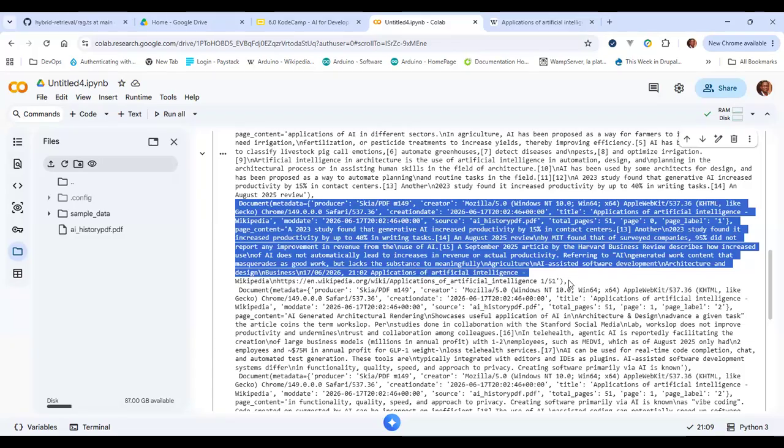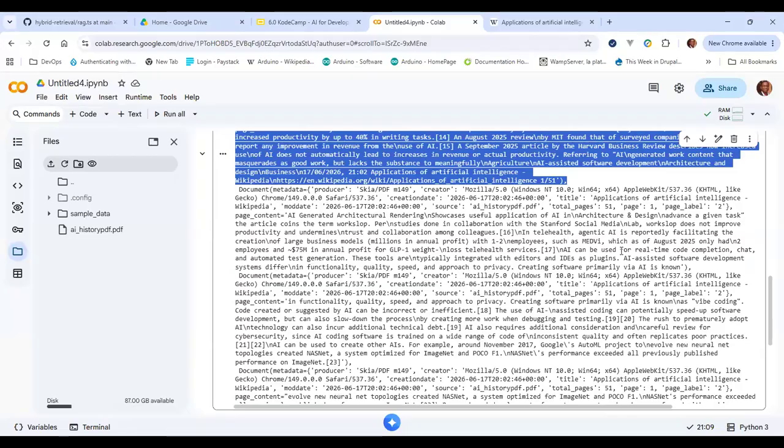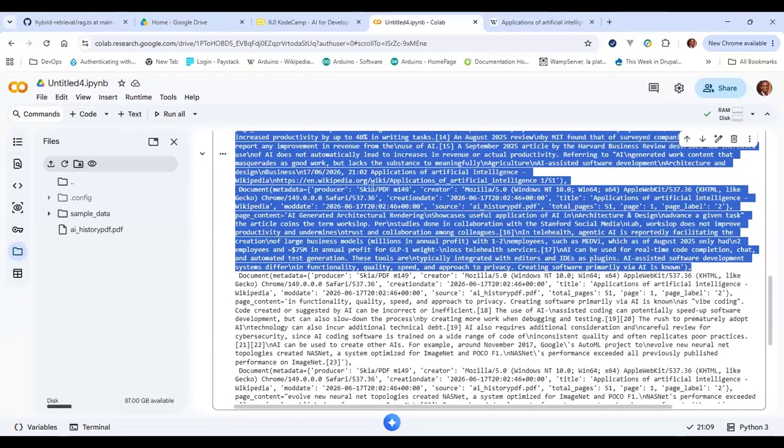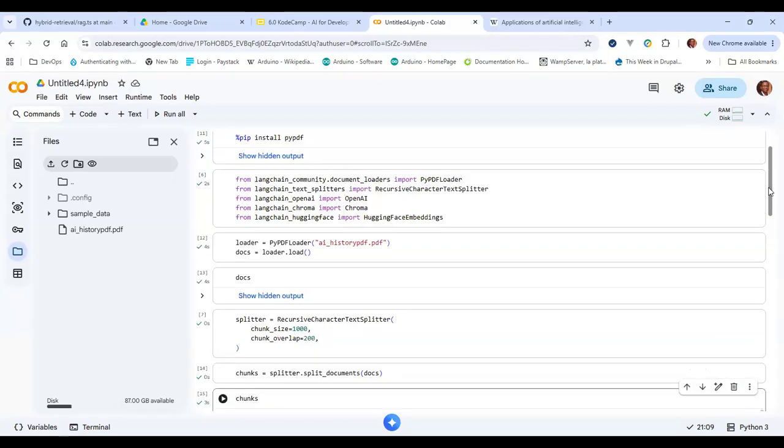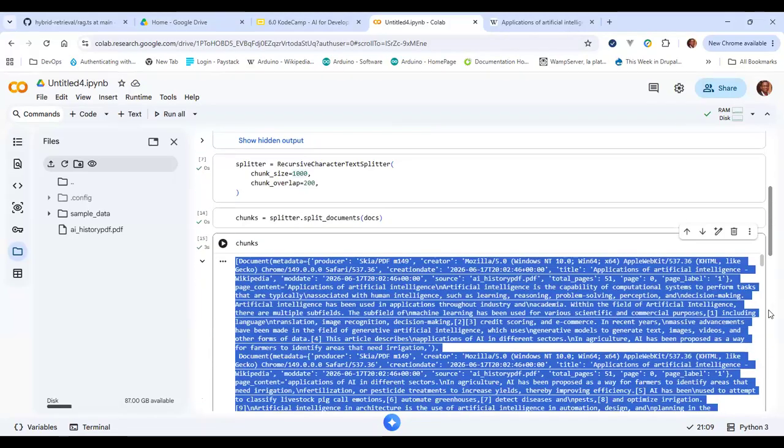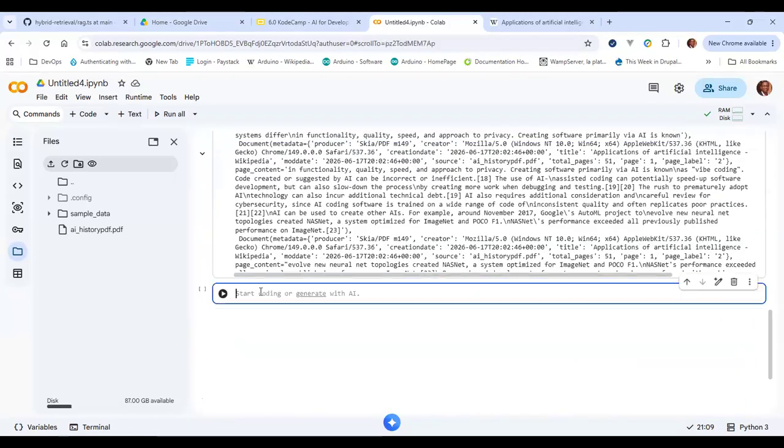So each chunk is also a document. And then you also have another chunk. So these are all the chunks. If you check the length, you can check the length of the original docs and the length of the chunks and see the difference. So the length of the docs and then the length of the chunks.